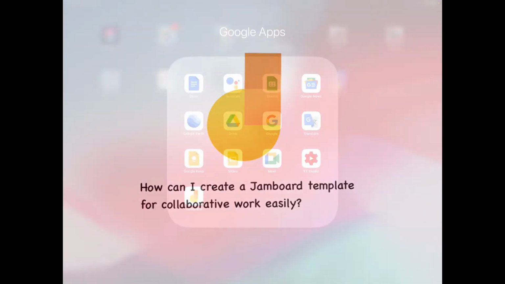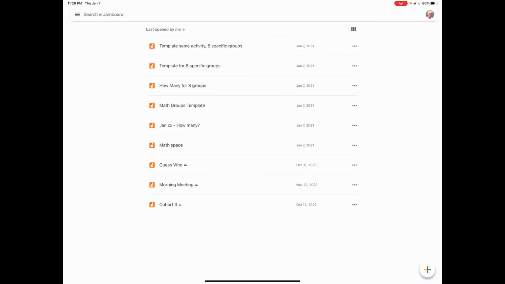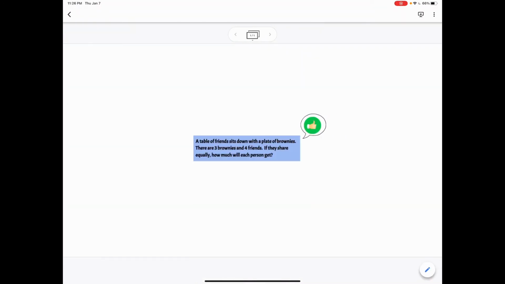Okay, here we go. I'm going to open up the Jamboard app, and this time I'm going to try to do something a little bit different. I'm going to try to get this activity that I've set up here out to 8 different groups, but for each of the boards there needs to be an element that's the same and an element that's different. So let me walk you through how I solved that problem.